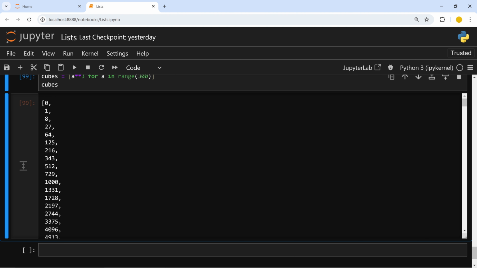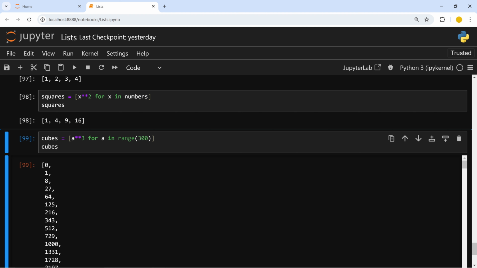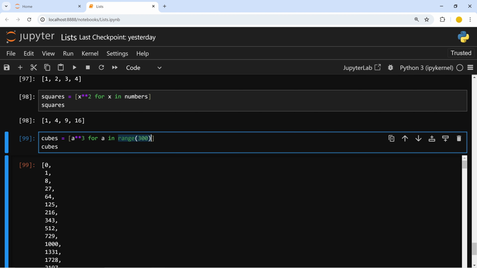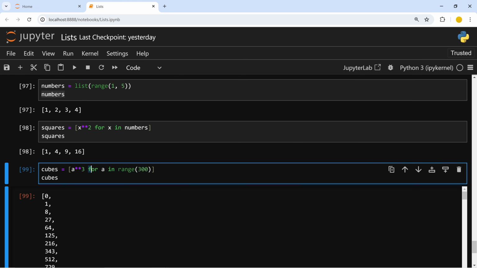Okay, this is a very useful way to create new lists from existing ones or from range functions, and we will understand them better when we see for loops in later sections. Okay, this was all for lists.